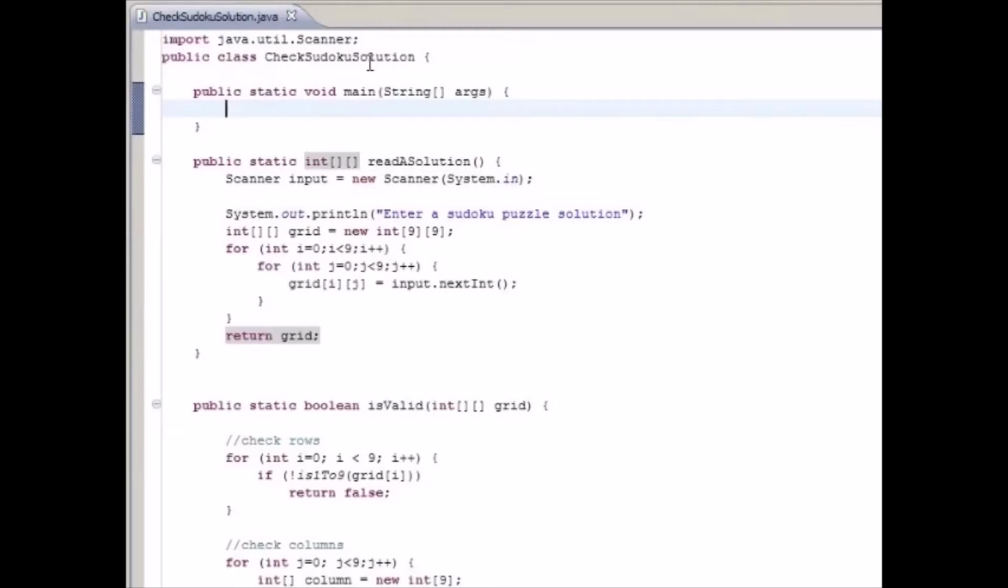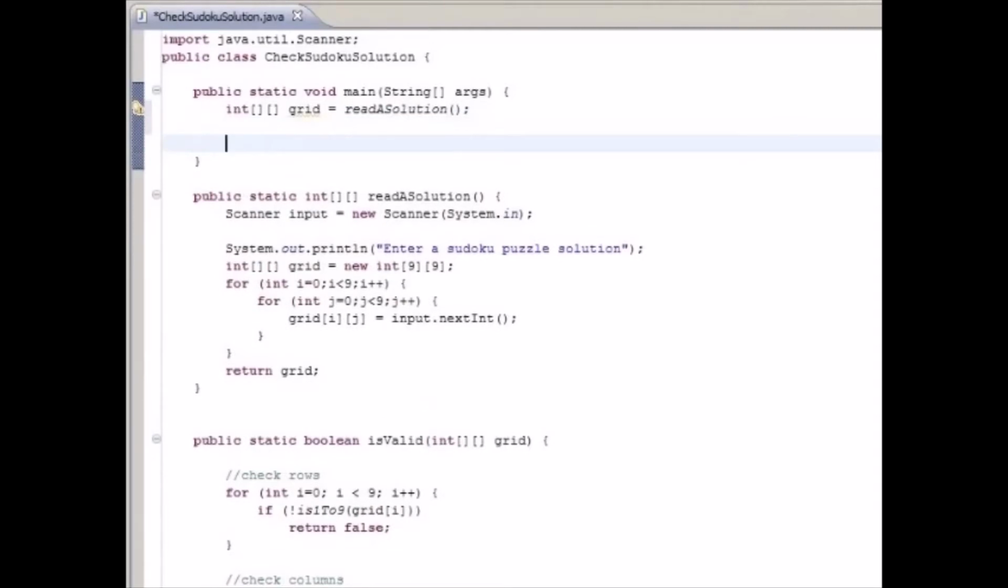So in our main method now, we're going to declare a 2D array, and we'll call this grid as well. And we're going to initialize this with whatever read a solution returns. So read a solution. And now all we're going to do is print out whether it's valid or not. So system.out.println. And what we're going to print is this, is valid grid. So we're going to have a ternary operator here. Valid solution or invalid solution. So if is valid returns true, we print valid solution. Otherwise, we print invalid solution. So with that, that's all the coding we need to do to decide whether a Sudoku challenge solution is valid.